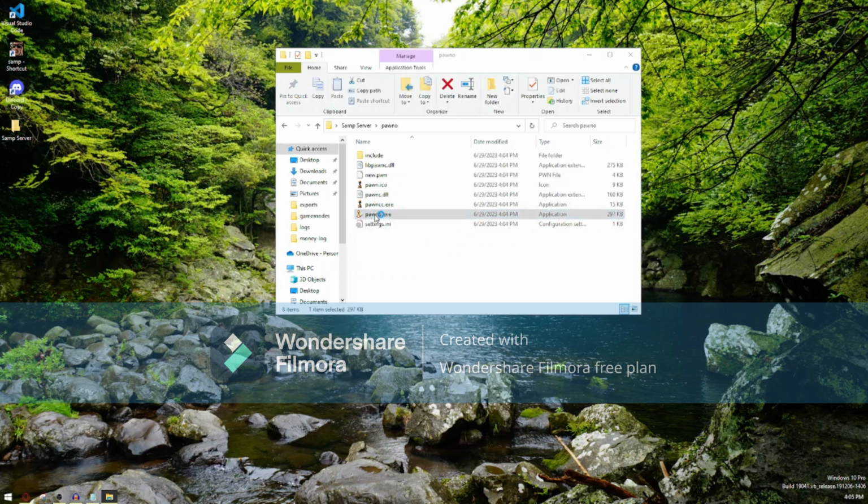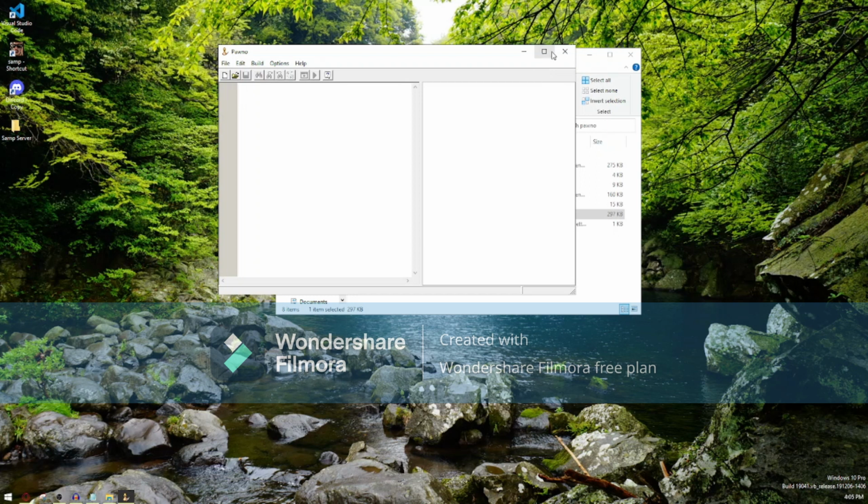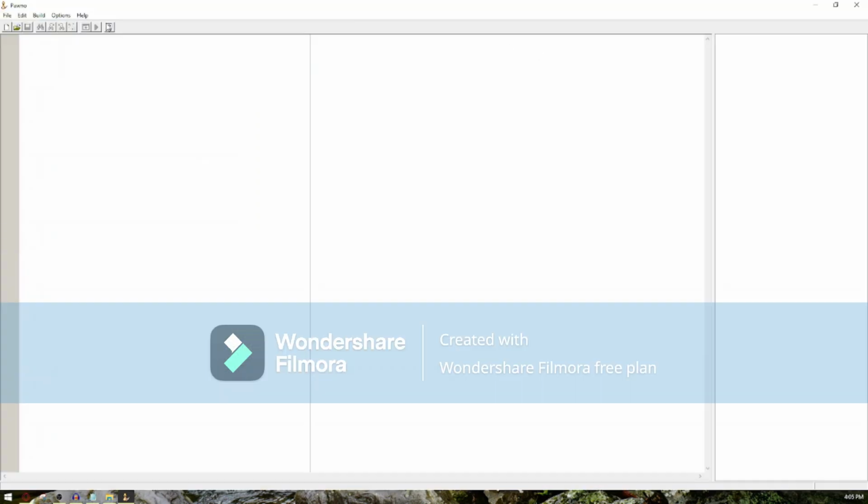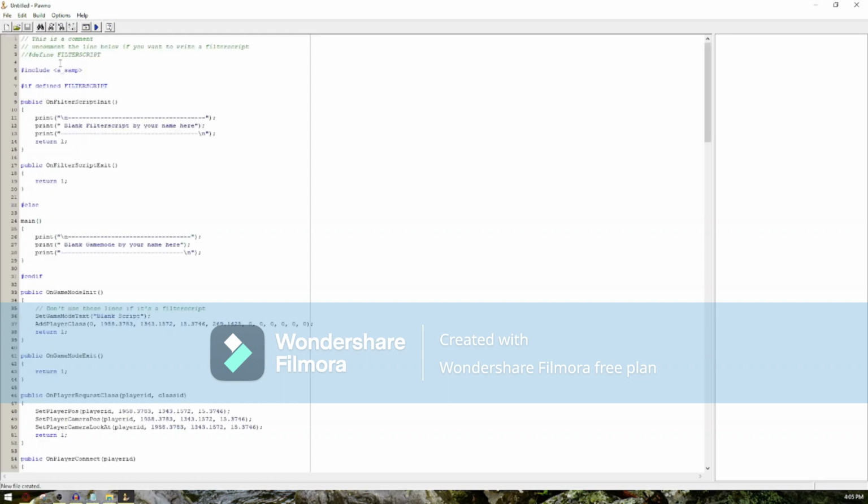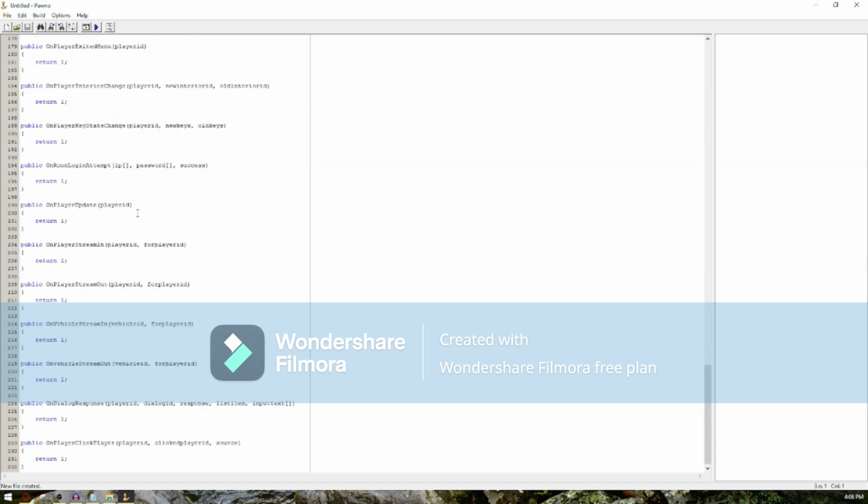After you open that, you go run, you'll get this window here. Just go OK. After that, this is going to pop out. We have to create a new game mode, so click in the left upper corner this button here, new. After we hit that, we are gonna get all of this.